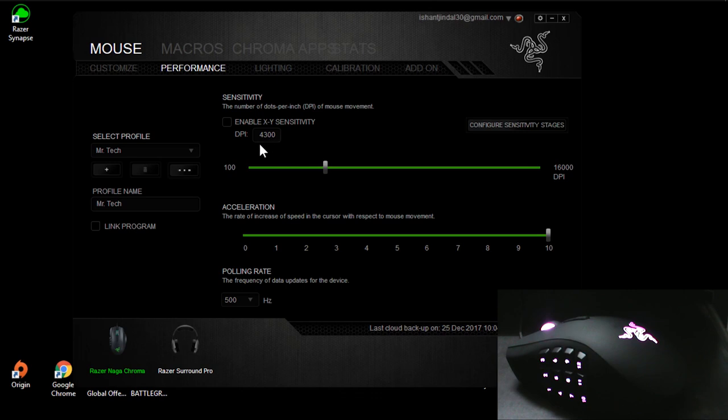In order to set the sensitivity, you can manually enter the sensitivity through your keyboard, or you can just slide the bar from 100 up to 16,000, whatever sensitivity you are comfortable with. Or you can also enable the XY sensitivity.